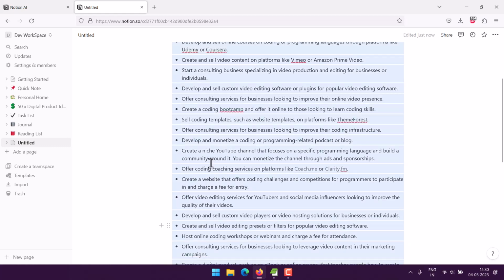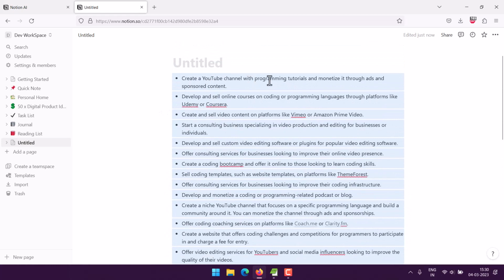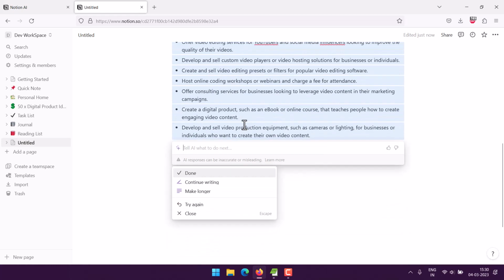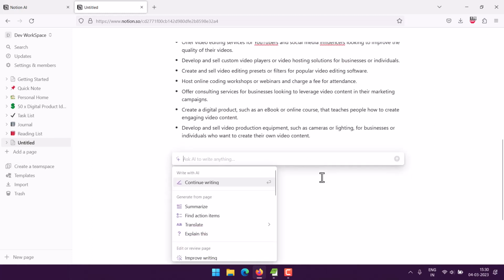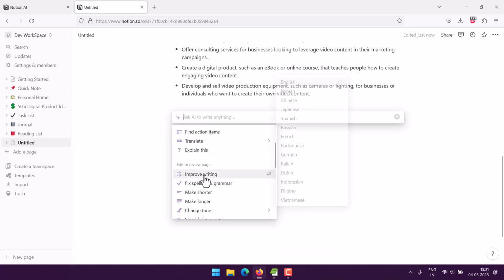Notice that it has repeated a lot of things, right? So YouTube was repeated twice and so on. You can also make it longer, but it will just go in a loop trying to drag it. So let's say done. So now this was just one paragraph. Let's see what it does differently for another. So to mix things up, here you can see improve writing, right?